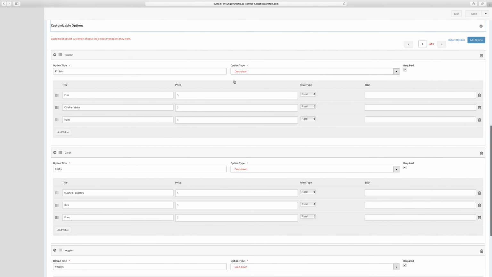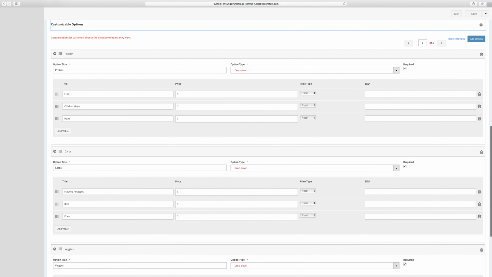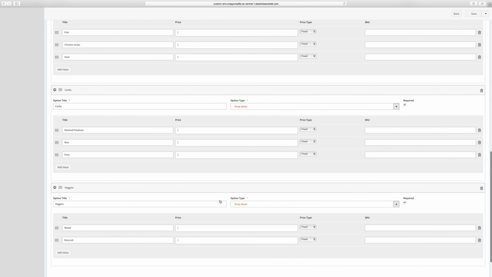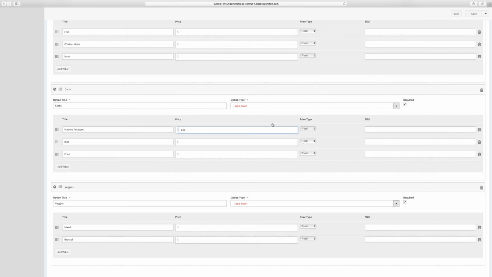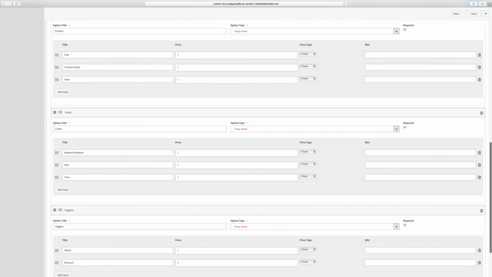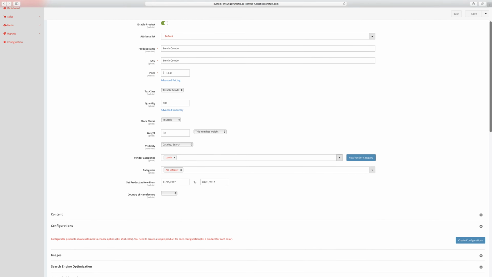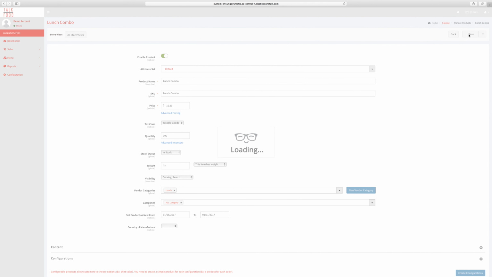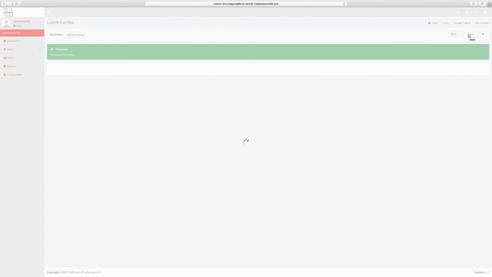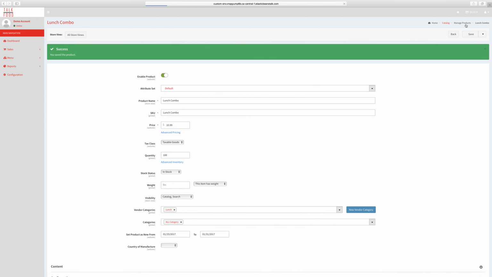So you pick the drop down. Drop down only allows you to pick one option. So I've created an option for protein, an option for carbs, and an option for veggies. And I've put the titles of the options there. If, for example, mashed potatoes was an extra charge, you would add $1 extra, and that would also show up. Okay? So that's how that works. So again, I'm just going to save so that I don't lose anything. Okay, great. So I'm going to go back to Manage Products.